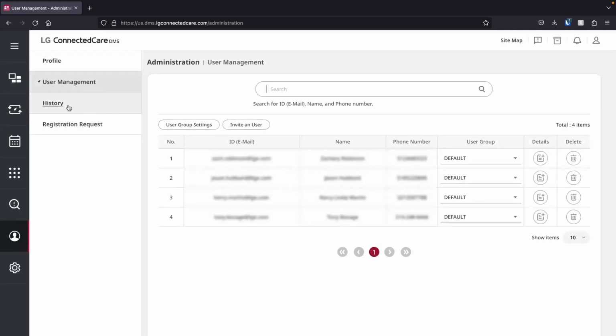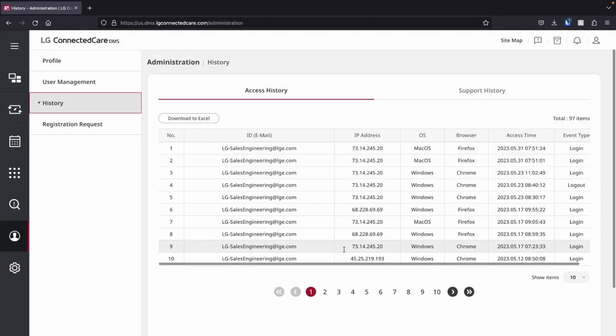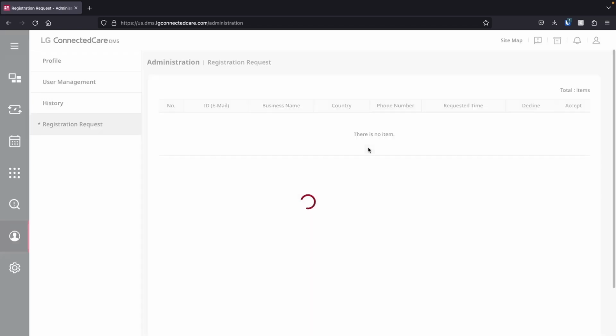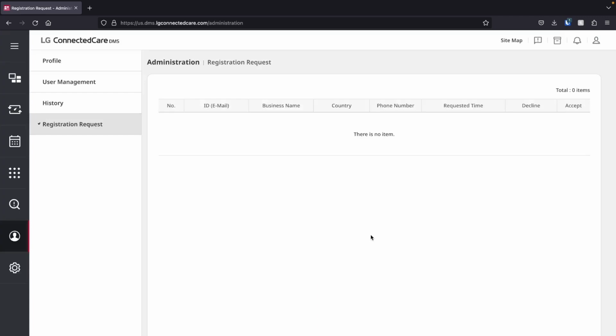We can then navigate down to history. This will show you a record of everyone who's logged in, what their password is, the IP address where they're accessing it, etc. Directly beneath history, we have registration request. This section will show you outstanding registrations, emails that have been sent that haven't been responded to yet. You can see that all of my users here have responded, so I don't have any outstanding requests.